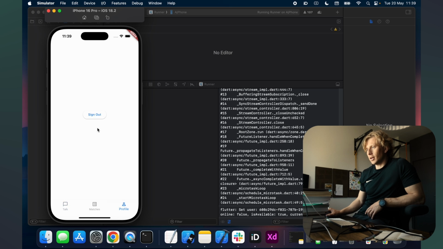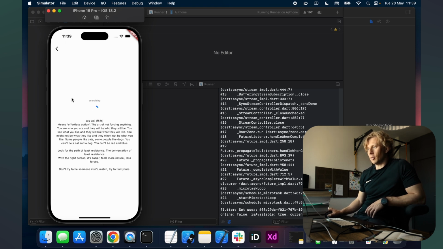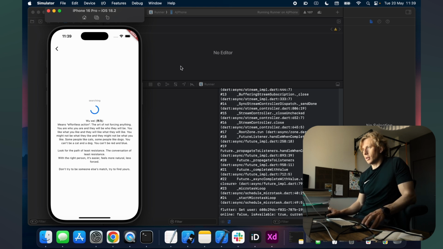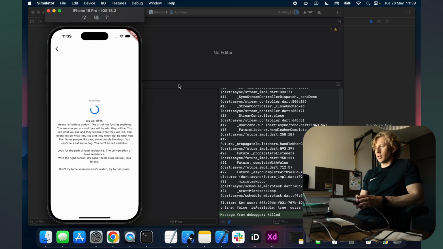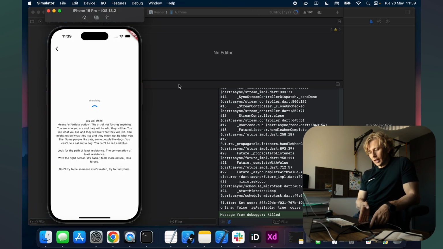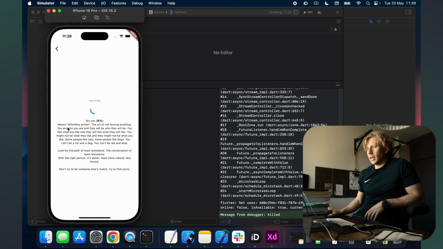We have a sign out button. We have your matches here. This is a feature that we need to connect to the back end so that it actually loads real matches. And then we have the start connections. You can actually start talking to someone. And when you press that, you get this load screen where we wait for someone to connect with. And then you get that little quote.